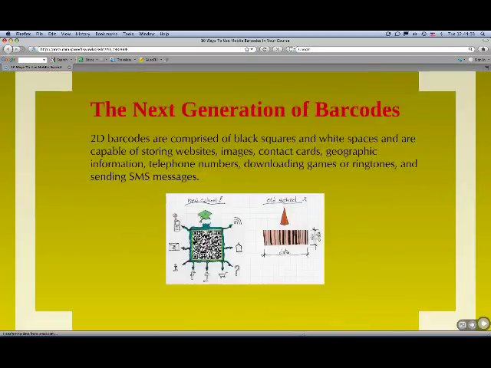So what is this next generation of barcode? This next generation of barcode is pretty much a complete revision of the barcodes as we know it. It is comprised of black squares and white spaces, and it's capable of storing websites, images, contact cards, maps, telephones. You can even do some social media integration, like automatically send a tweet or a text message.